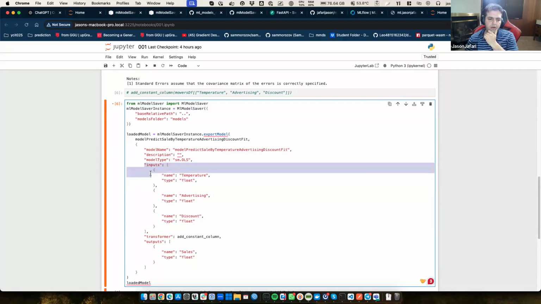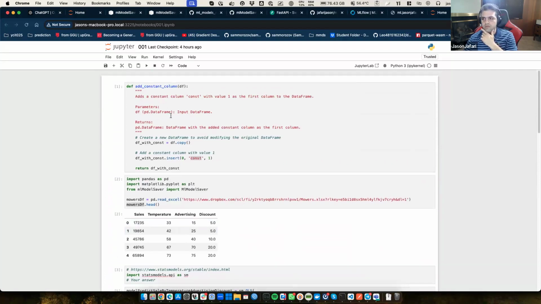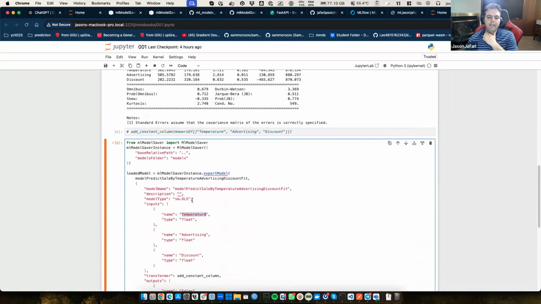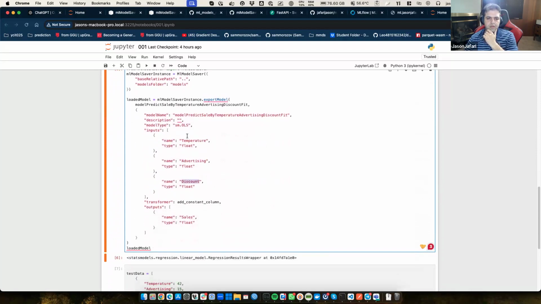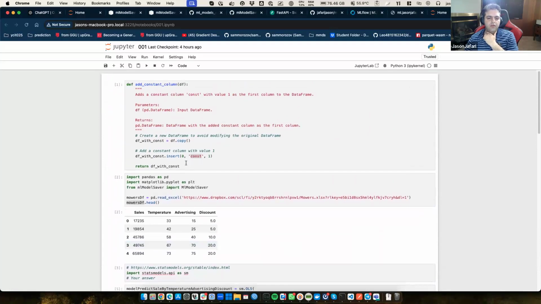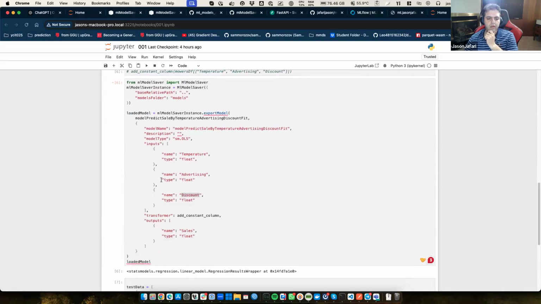And then another one, you need to pass a list of dictionaries for your input, for your independent attributes. And the name is very important because most of the time the transformer that you will use works with that name. So put whatever name you are looking for, which in our analysis is the data: temperature, advertising, and discount. So it's going to be my input.